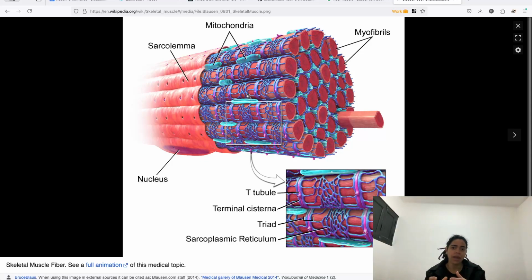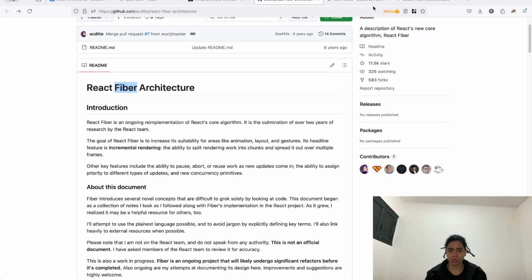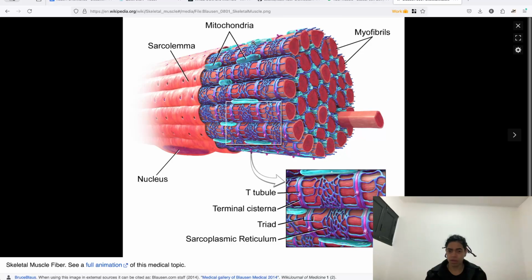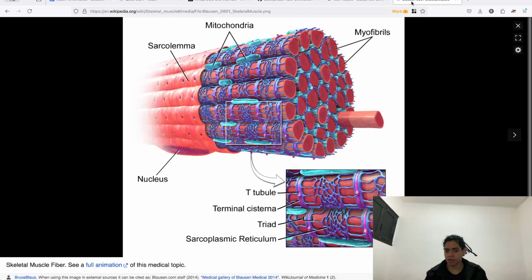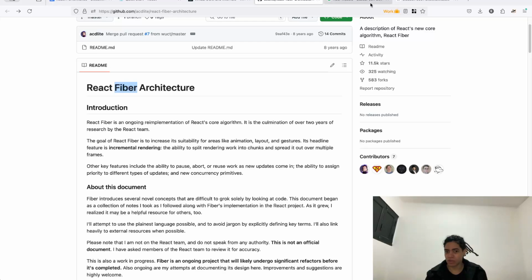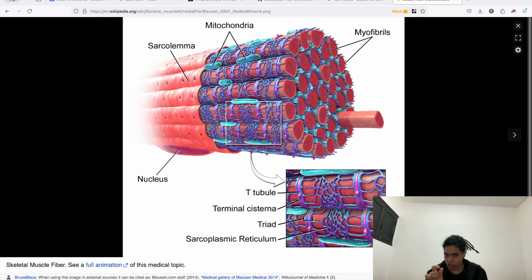algorithm, is to aim at performance, or is to make it suitable to work with animations, or to increase its suitability, exactly, to make it more suitable for animations, layout and gestures, by splitting the rendering work into small chunks, or into myofibrils, pretty much like myofibrils, and spread over multiple frames.